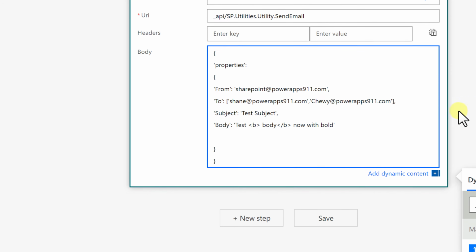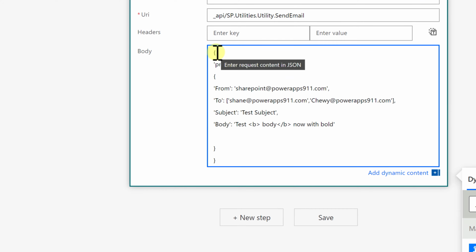So anyway, what do we got here? In the body, you're going to see we start with a curly bracket, and its properties. Notice everything is encapsulated in single quotes. So just make sure that when you're doing this, or if you're stealing the code from someone else on the internet, right? Single quotes, not double quotes, to avoid confusion. Then properties, single quotes, and then a colon. And then we've got curly brackets again.